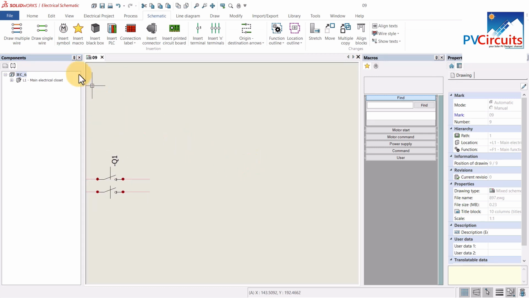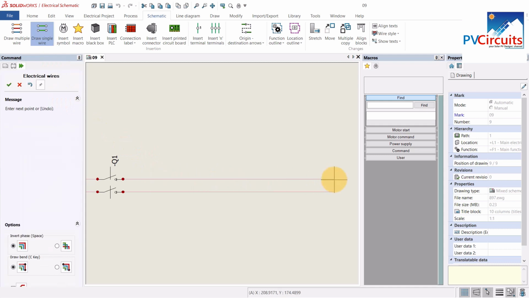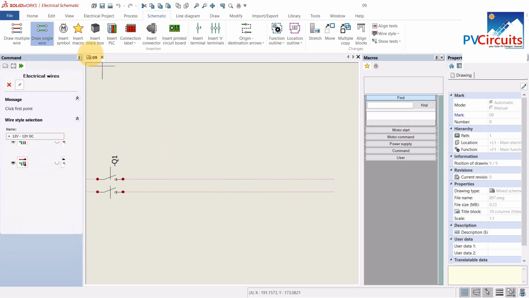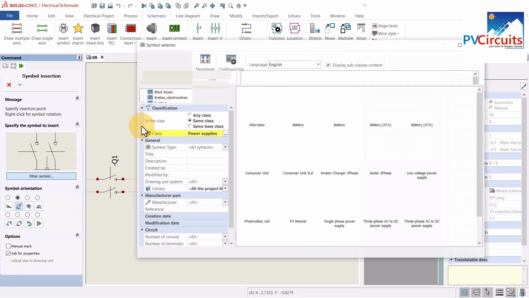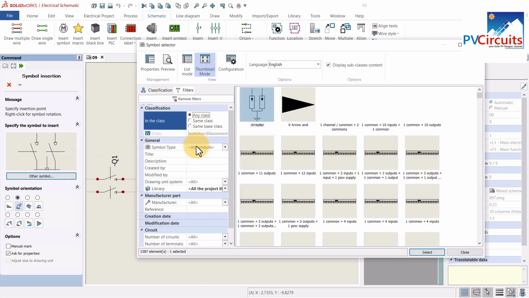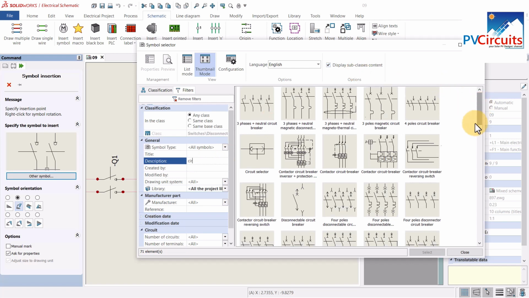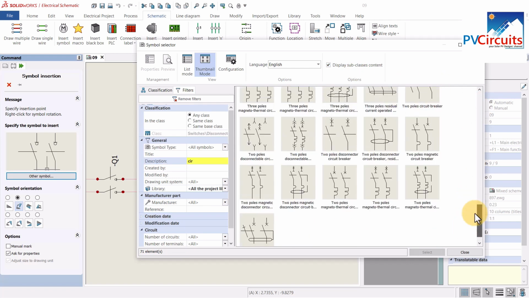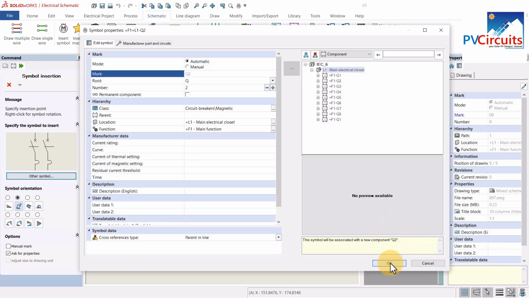Next we need to add in a circuit breaker. So first of all, let me extend these lines. Then I insert circuit breaker, other symbol, select any type circuit breaker, something like that. Then maybe we look for, okay, I can pick on this one, select. So I come in and put it on the line, say okay.